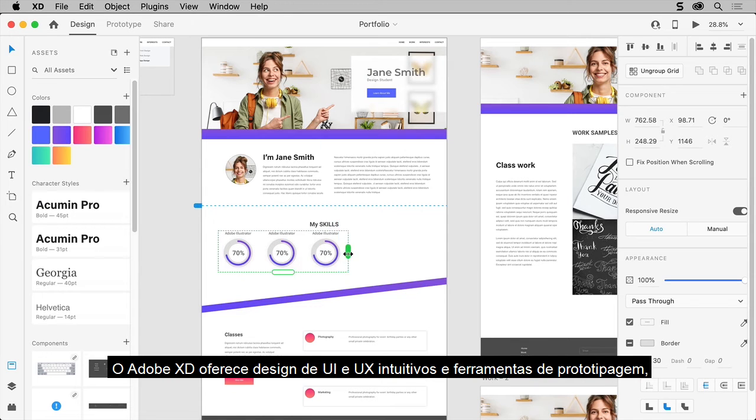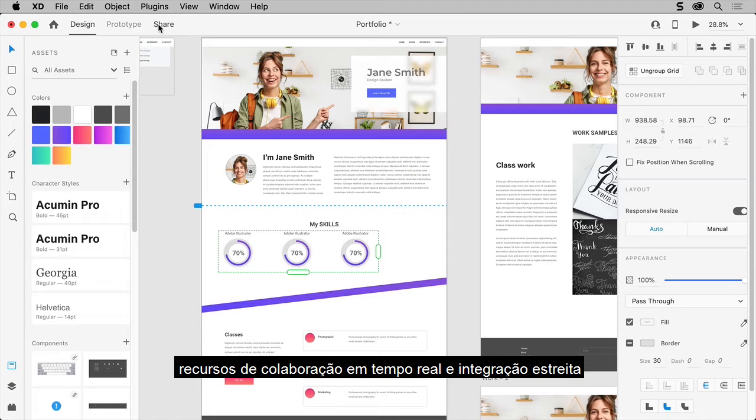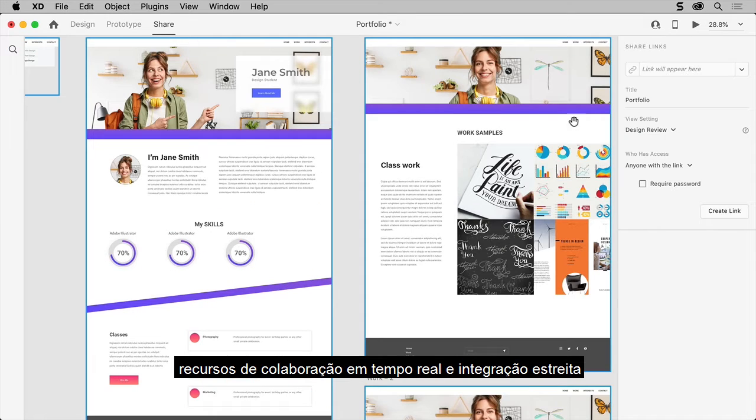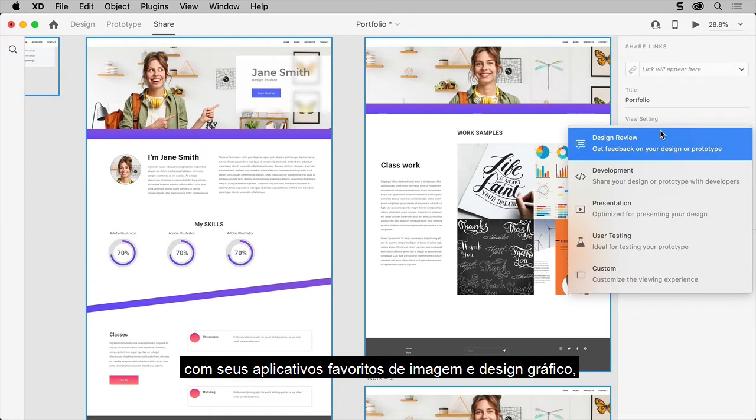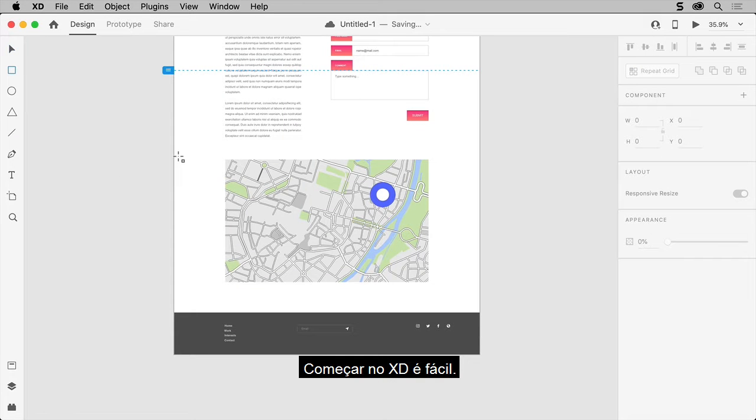Adobe XD offers intuitive UI and UX design and prototyping tools, real-time collaboration features, and tight integration with your favorite image and graphic design apps like Adobe Photoshop and Illustrator. Let's explore XD as we walk through a design project. Getting started in XD is easy.